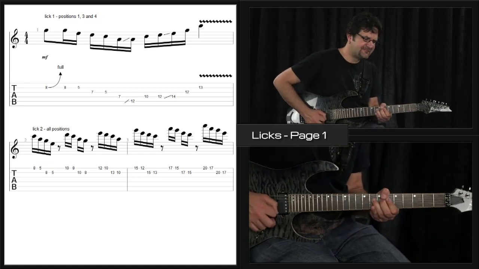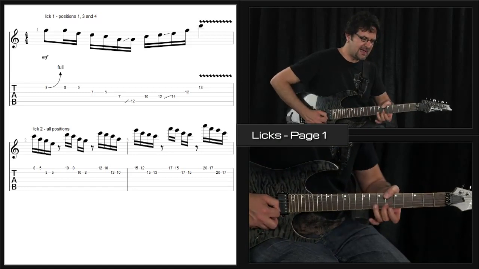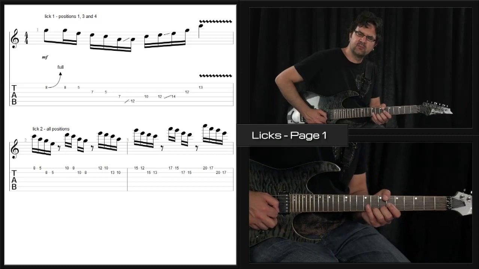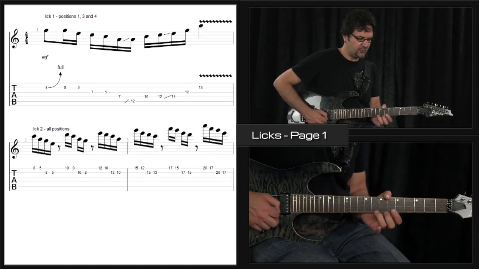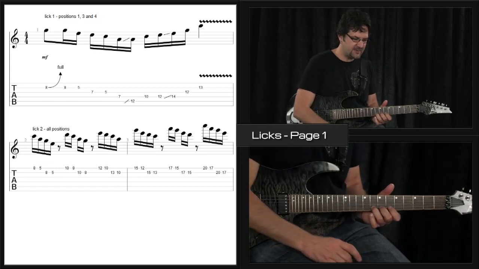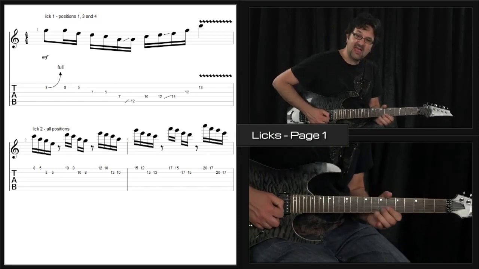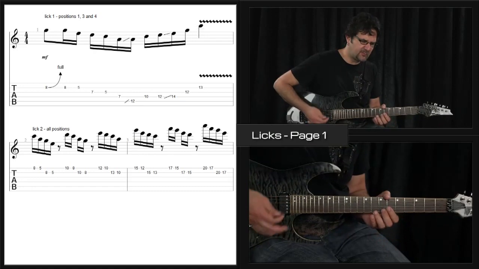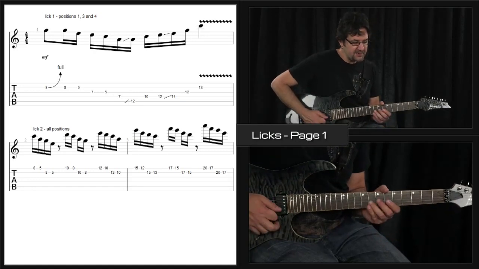Like that. So make sure that your thumb is wrapped around the neck. It's going to give you more strength. And I'm bending with the ring finger, but just behind the ring finger, my middle finger and my index are helping me, giving more strength to that bend. So that's what you have.